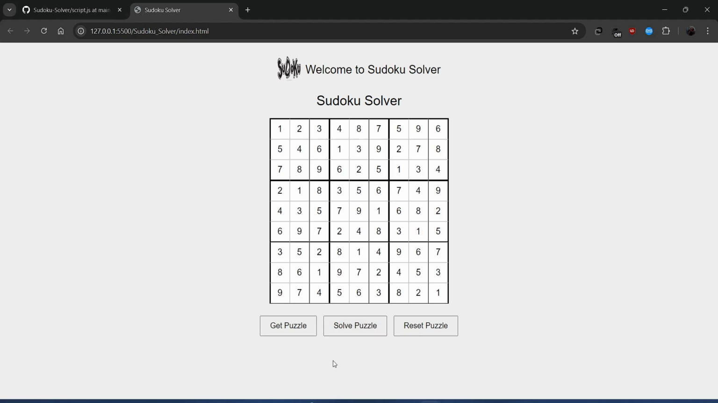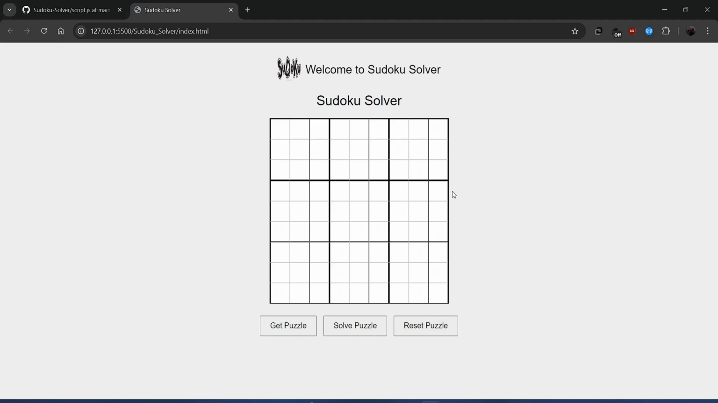Now here we got the solved Sudoku puzzle. Now if you want to reset the puzzle for the next user, we will simply click on the Reset Puzzle button. And here our Sudoku board is cleared now.